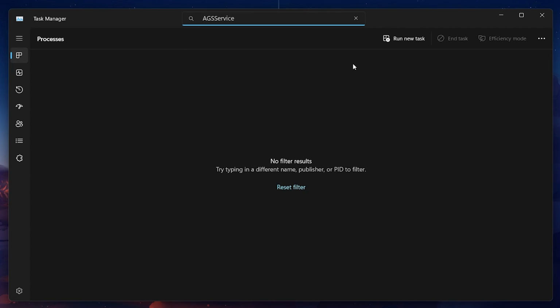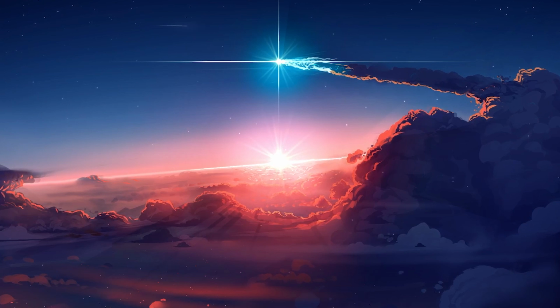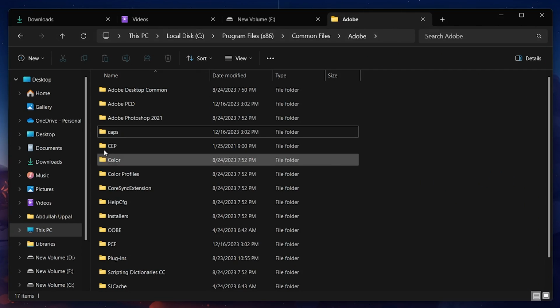Afterward, go to the Adobe CGI client folder in your File Explorer. It should be typically located at C:\Program Files\Common Files\Adobe. With that done, restart your system to apply the changes.